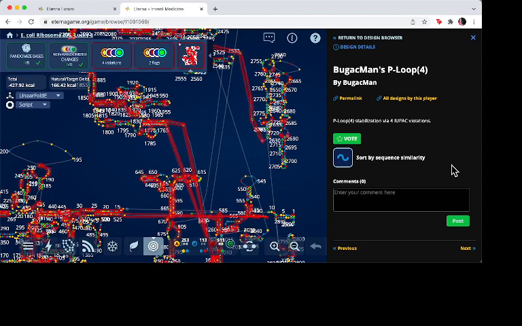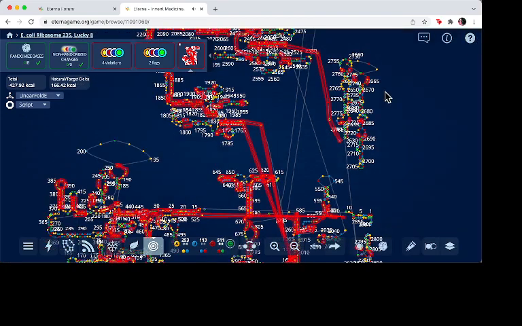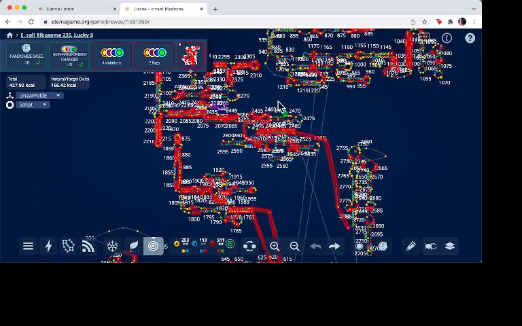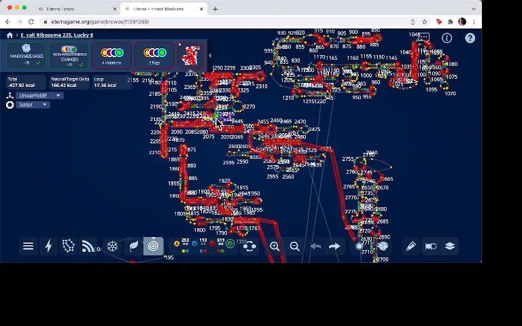Now I've pulled up a design here from Bugakman, and you can see where he said he's going to be working on the P loop. When you first pull up somebody else's design, it's kind of hard to see where they've made the mutations. Where is it here now? I can see there's the purple, so I'll zoom in on that.